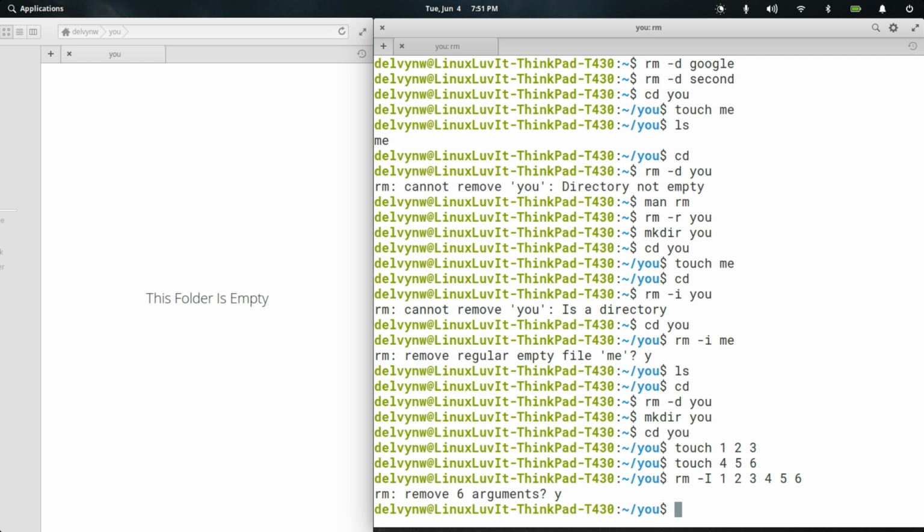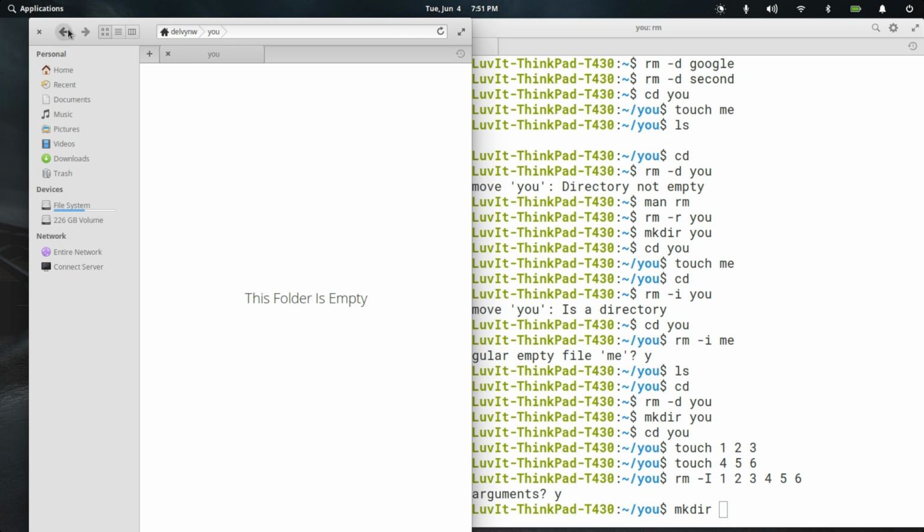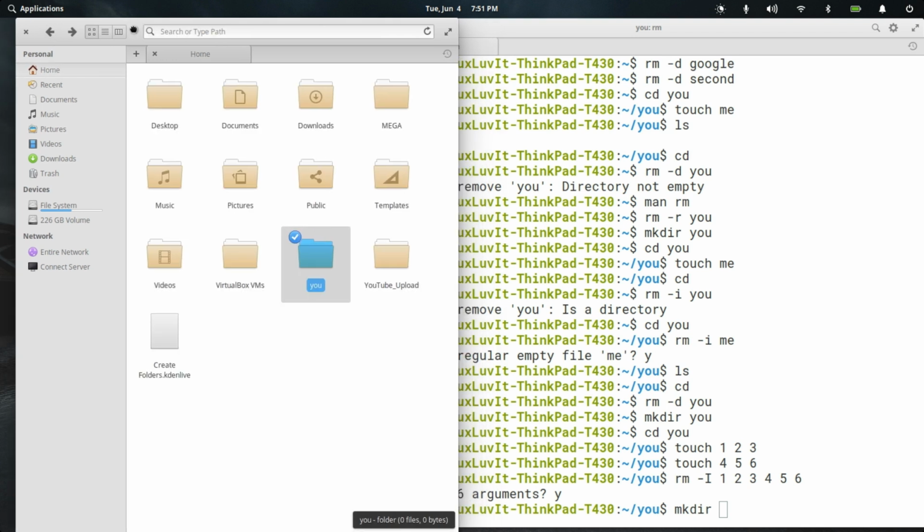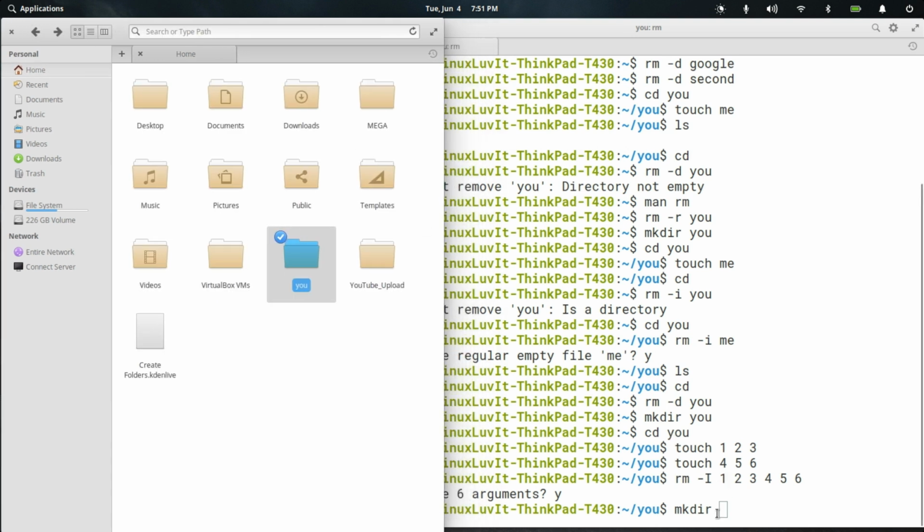So I'm doing all this on the fly. I'm creating my own labs. It's good to have lab books and stuff along those lines. But how I learn is very simple.